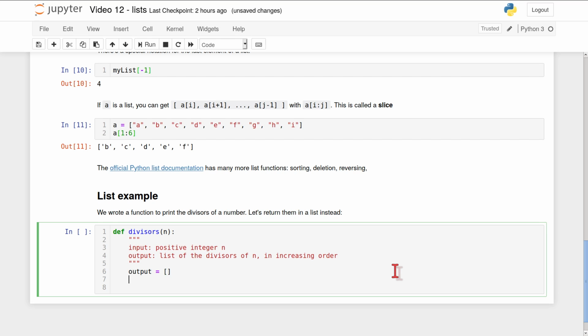Next, we'll create our for loop to check through all of the numbers between 1 and n and see whether they are divisors of n or not. So we'll do for d, for divisor, in range. Well, what should it be? Pause the video, tell me what I should put there.